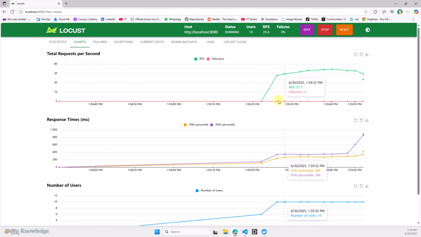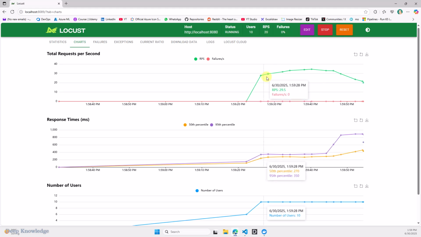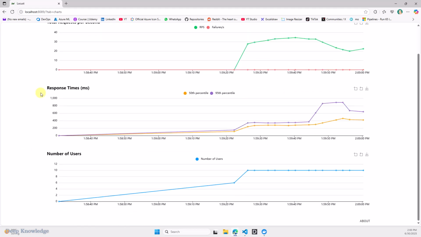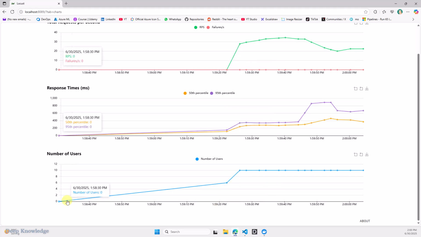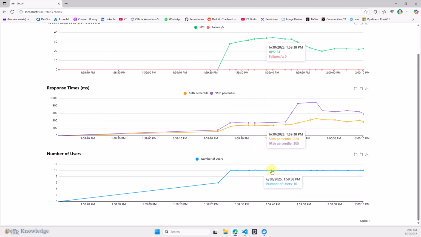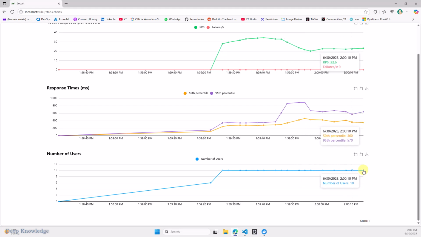And here, for instance, it's testing already 30 per second, and it is going down. Now, the most important stuff for us is the number of users, which you can see here is starting with 0, 2, 2, 3, I mean, till 10. And you can see it's fixed now. It's 10 users for each request.